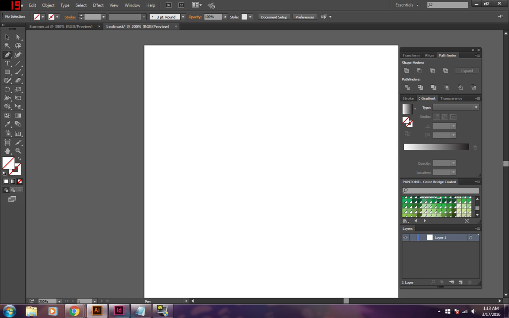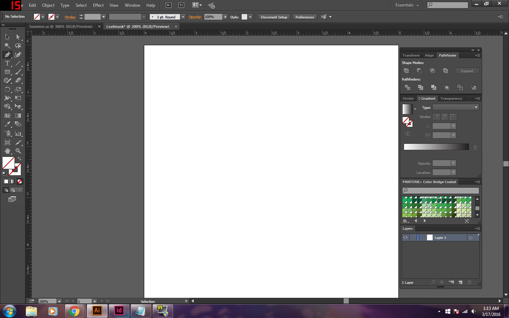So first thing I like to do is have the ruler pop up. By doing that, you press Control R for PC users or Command R for Mac users, and that brings up your ruler. The reason I like to do that is because it allows me to bring over my guides, and that helps you keep track of the positioning of your objects and illustrations in your artboard.